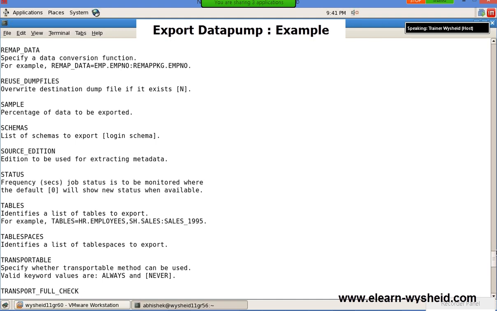Okay, now the next one is status. The important one is status, the frequency, the number of seconds, at which the status will be updated to the log file.